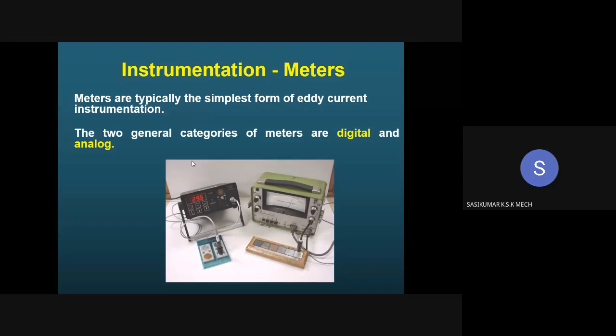In a digital meter you have the digital readout, so that you are not needing to calibrate it for a particular amount. For example, if the tank is full, the needle points at the F level, and if it is empty, it should be at the empty level. The digital readouts will give you the digital reading of it. Like in eddy current testing also, you have these two kinds of instrumentation.